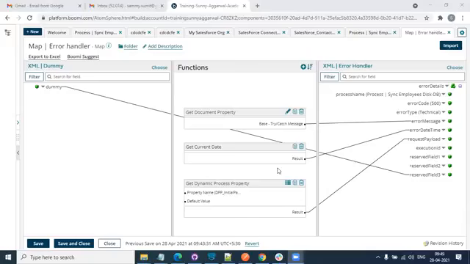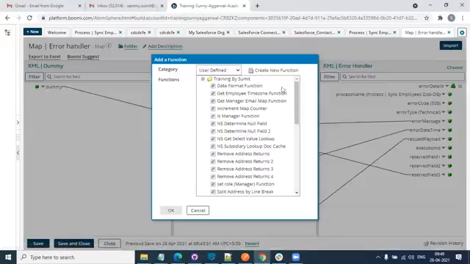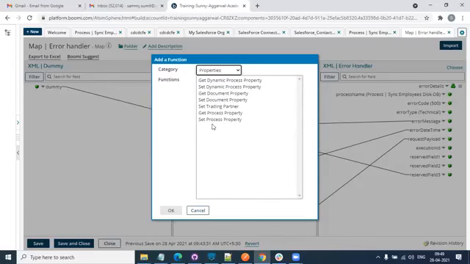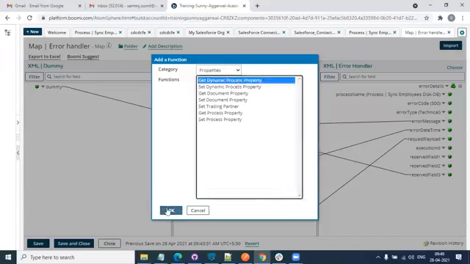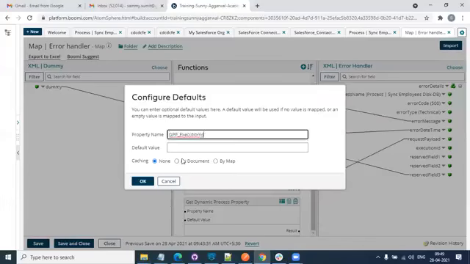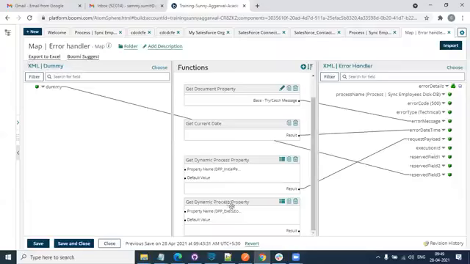You can go on that get dynamic process property. So first of all, I have to go to functions. Yeah. Then you have to go to properties. Then you have to go to Get dynamic process property, and here you have to populate the execution ID, and this execution ID you have to map like this.